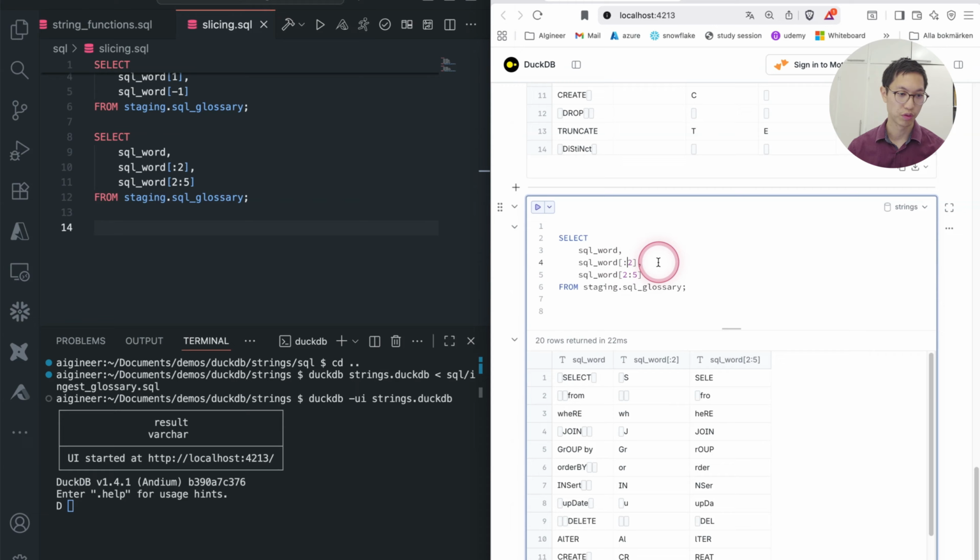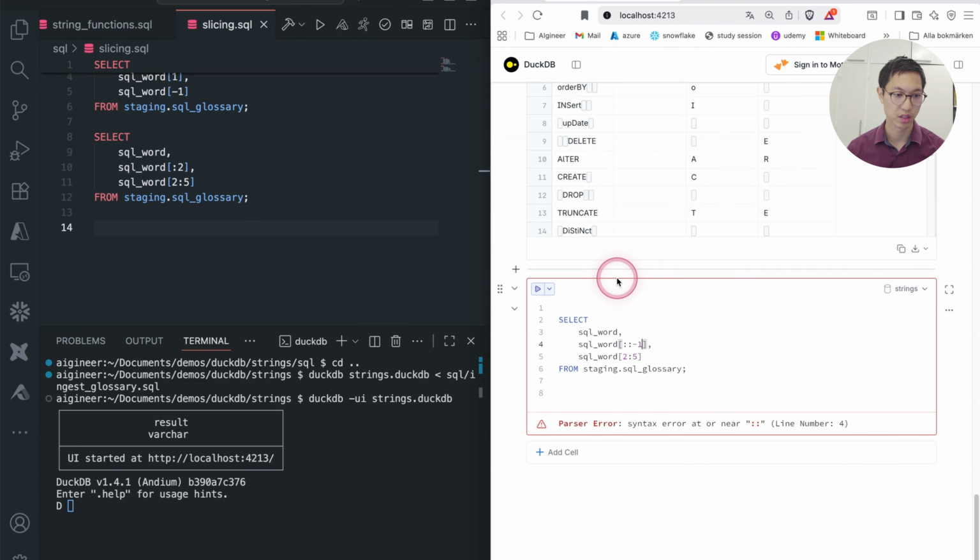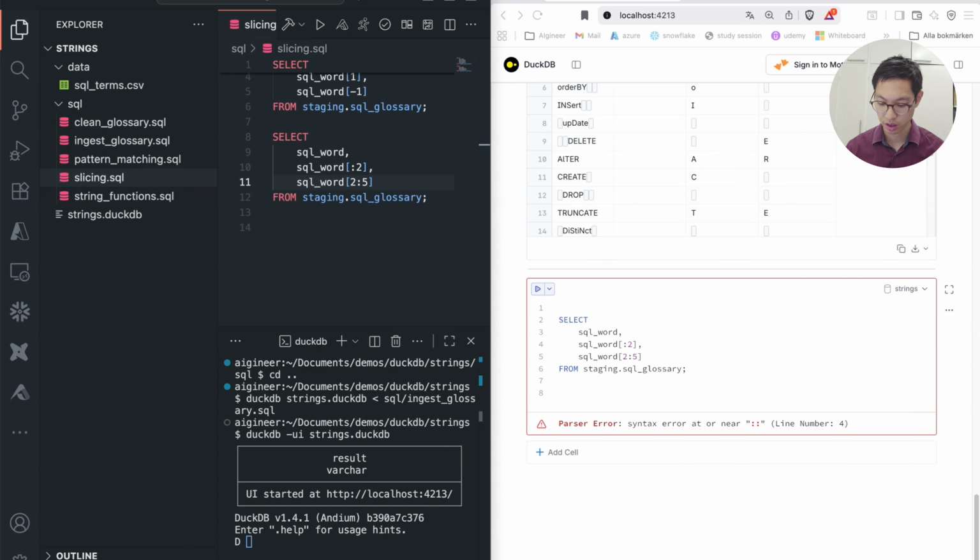Can we do, for fun, :-1, just to check? No, it doesn't work. But in Python, with :-1, you will reverse the string. Instead, we have the reverse function here. Remember that. We have done slicing, and now it's time for doing some pattern matching. Pattern matching is quite interesting.